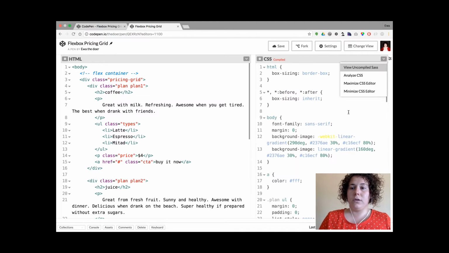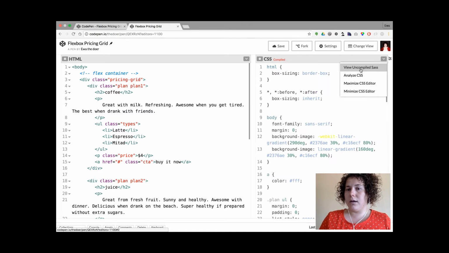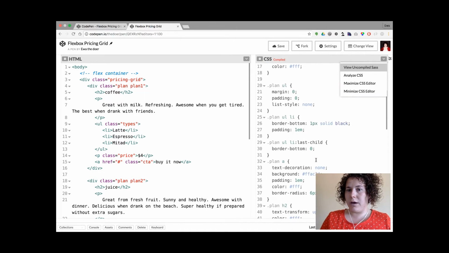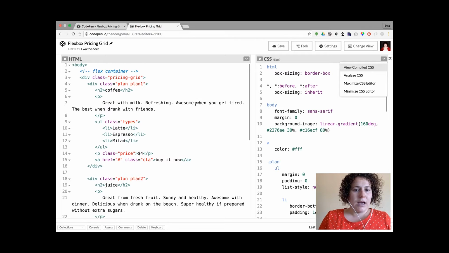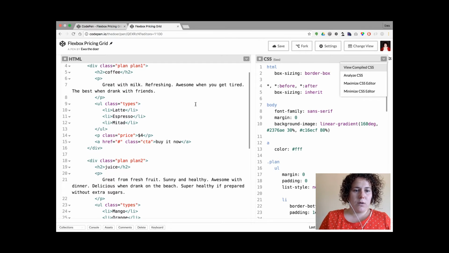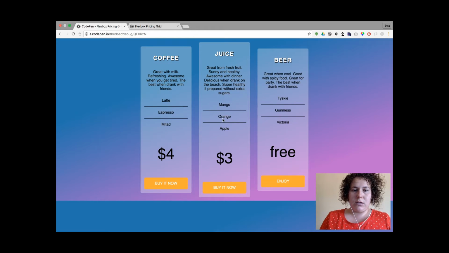In CodePen, you can view the compiled version, so you can view uncompiled SASS and compiled CSS, in order to compare and check if everything is compiled correctly later, especially if you try SASS for the first time. And I also used Flexbox here for this pricing list. It looks like that.